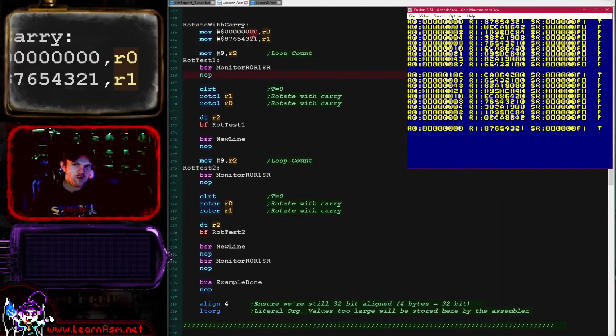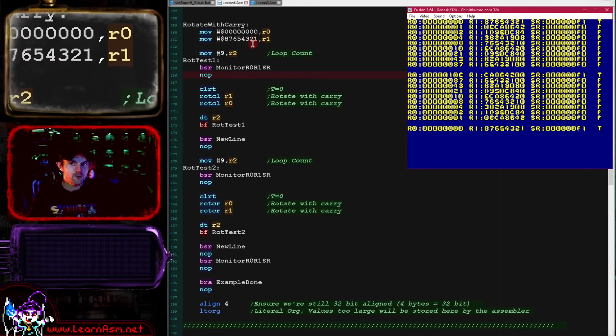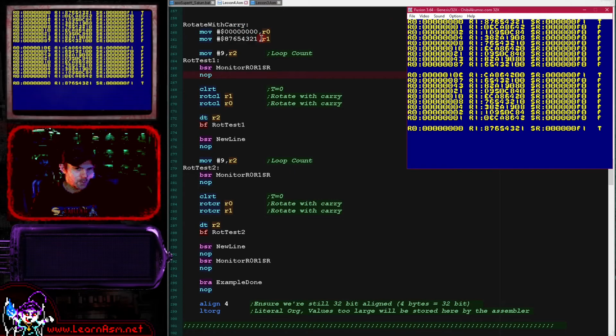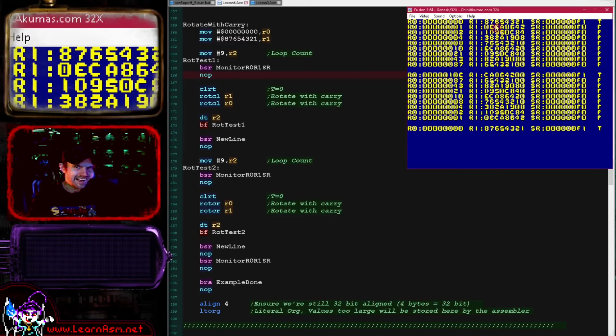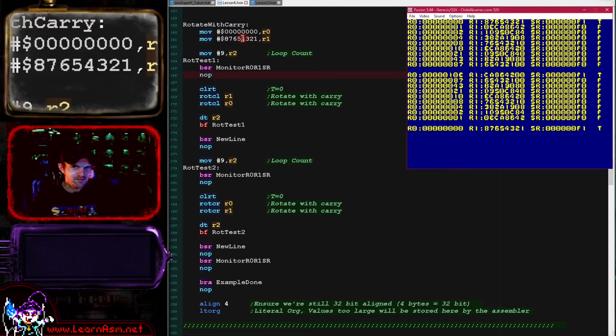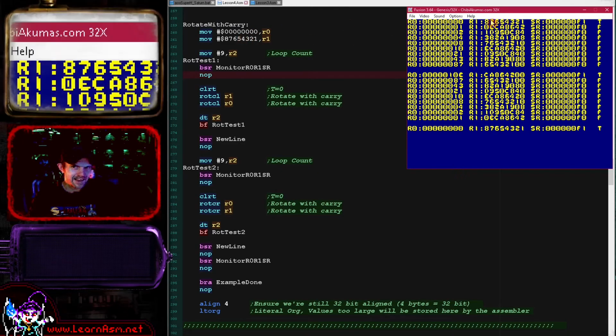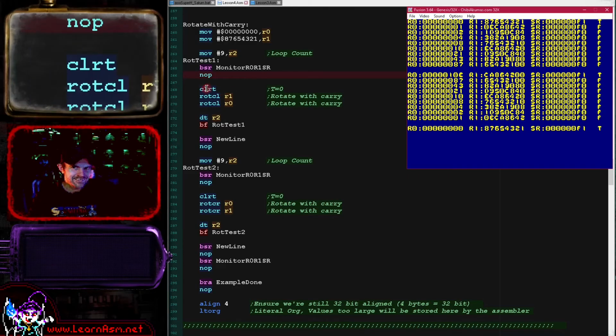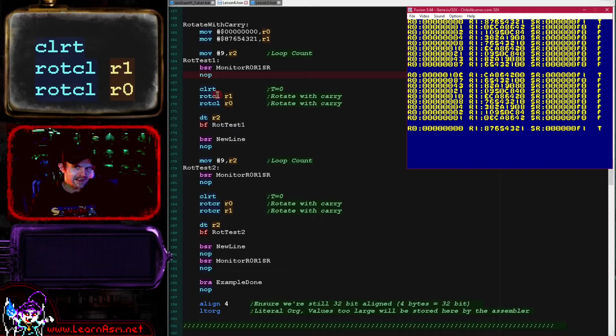So we're going to use R0 and R1 as a 64-bit pair. R0 is going to be the high part and R1 is going to be the low part, and that's just because of the convenience layout of the screen here. So our start low part value is 8765431, and you can see that in R1 here, and the high part is of course 0. Now we're going to clear the T flag and we're going to rotate to the left, and that's effectively putting a 0 into the bottom part of R1 here.